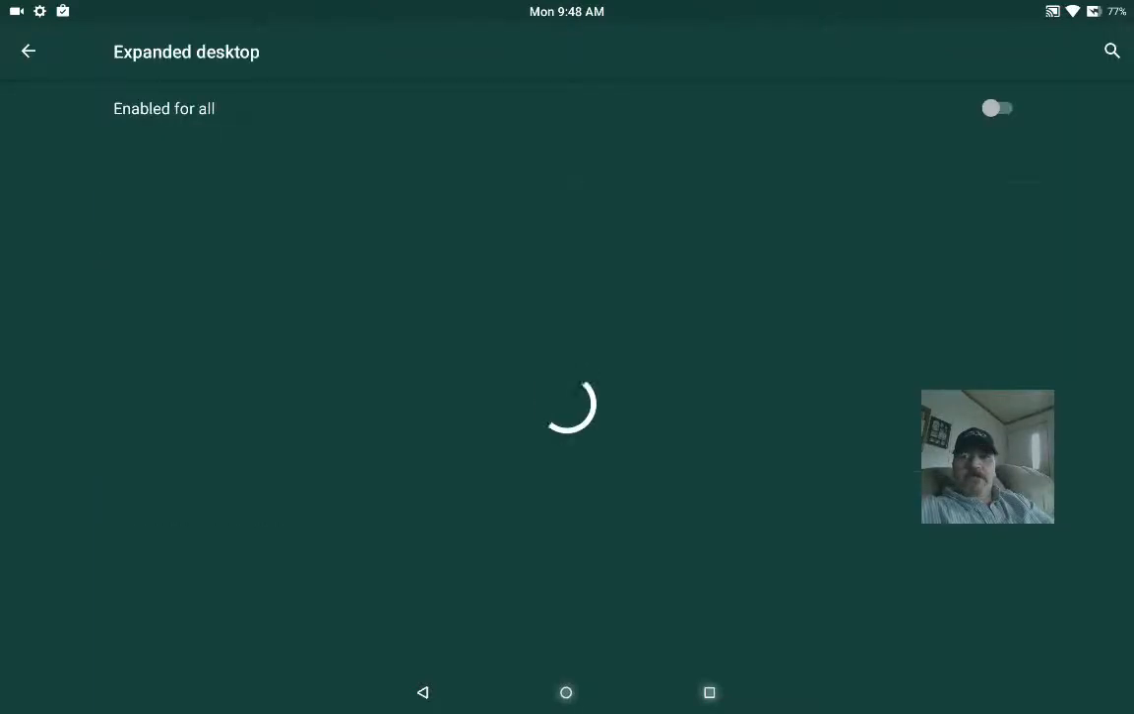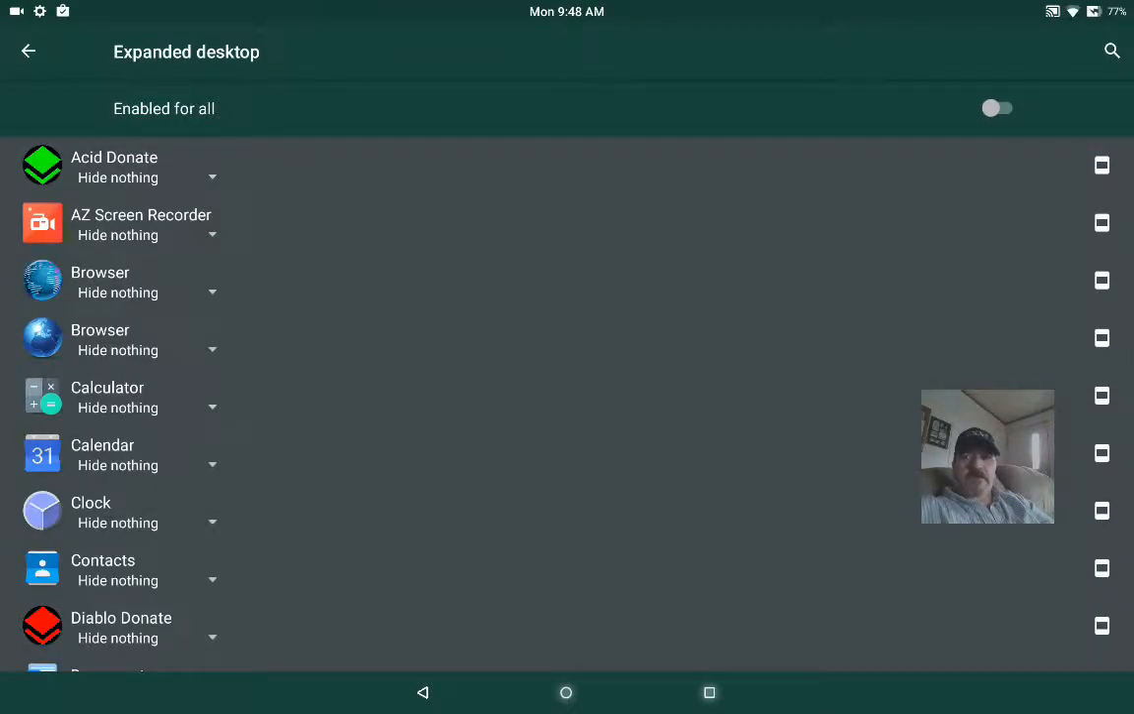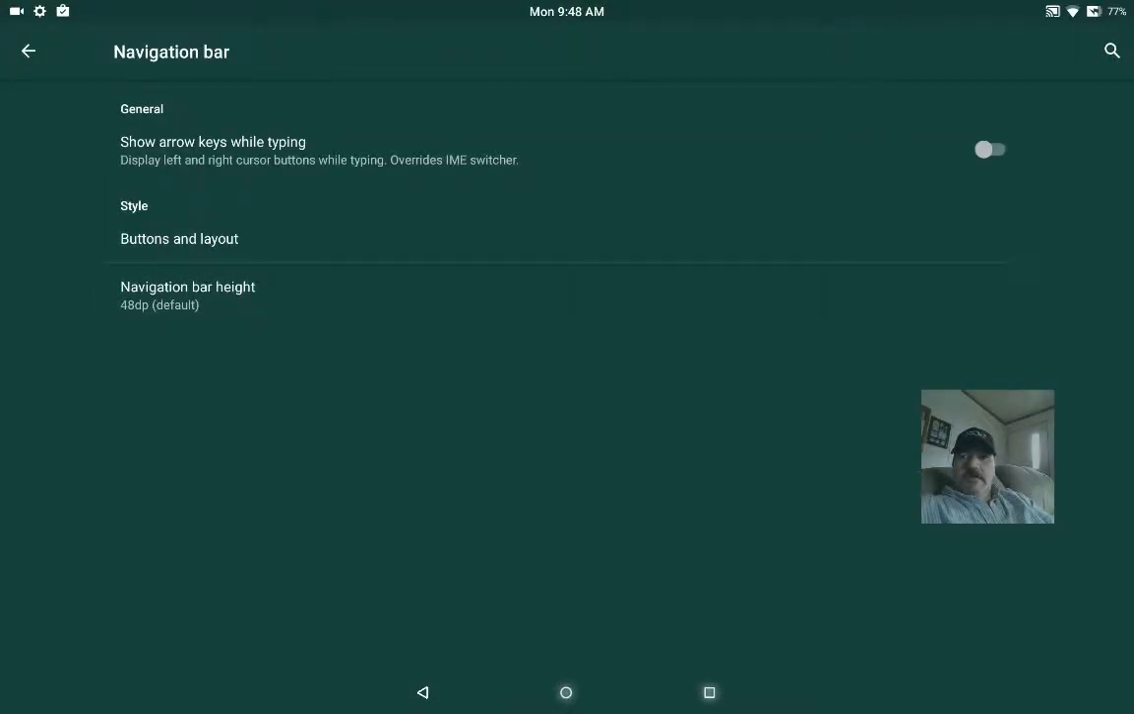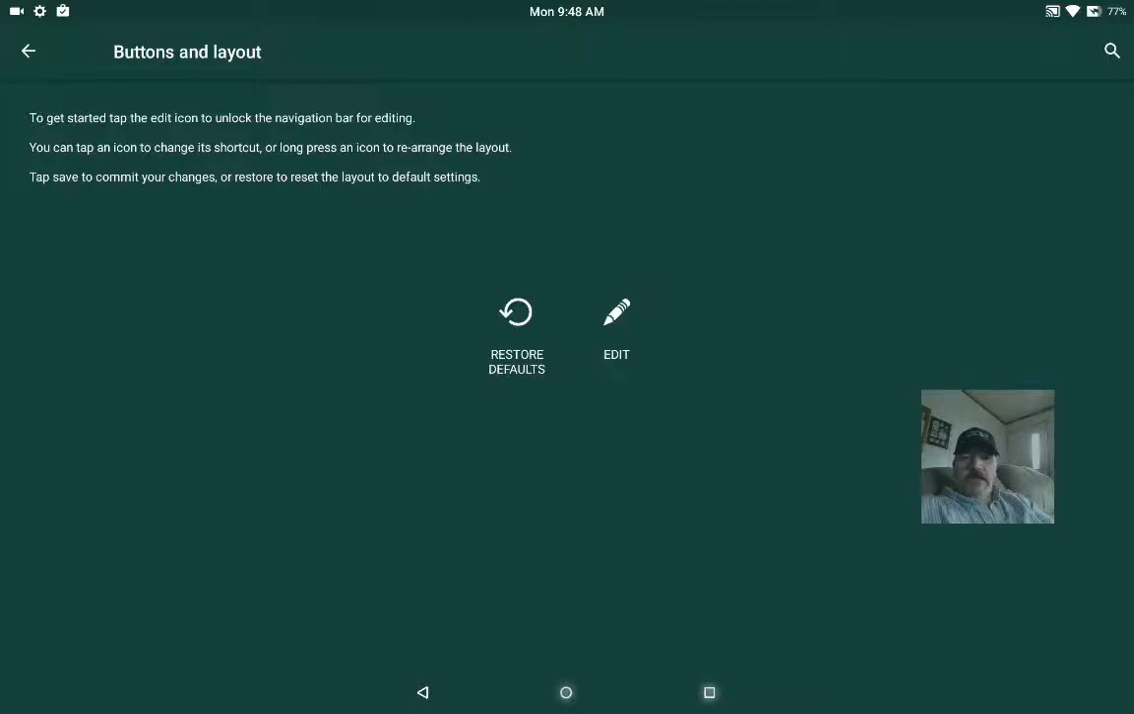The expanded desktop, there are your settings for that. Your navigation bars. Let's see, your button layout. You can edit your buttons. All you do is hit that edit button, physically move the buttons where you want them, and then hit save, and you just switch your buttons around. I kind of like the buttons like that, and hit save. But that shows you how to do that.